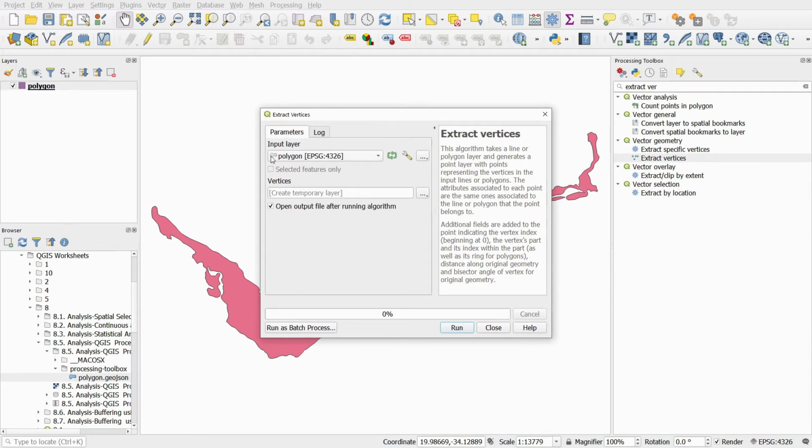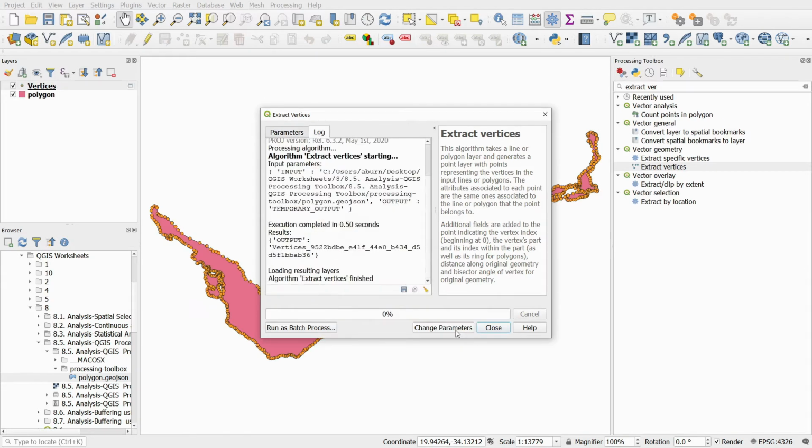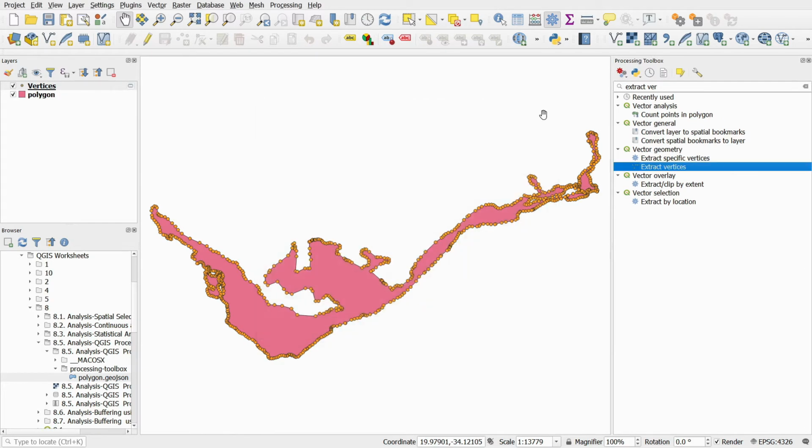So our input layer, we would like to be the polygon that we've just added. It's going to create a temporary layer for the vertices, which is all right. You could give this a name and save it, but for what we need now, I'm just going to run it and it can create a temporary layer. Close the tool and you will see that the vertices around the edge of the polygon have been extracted.